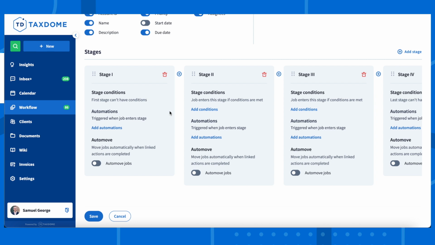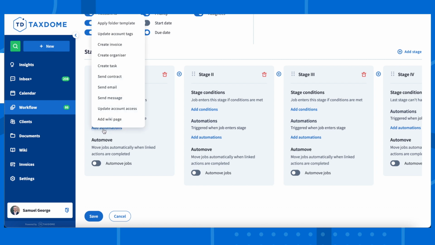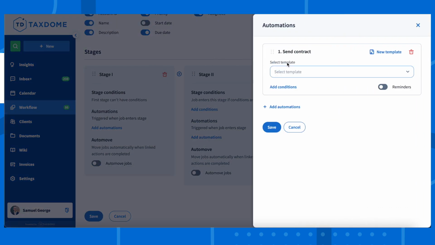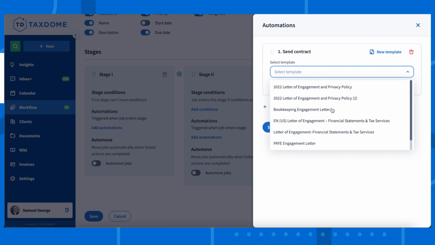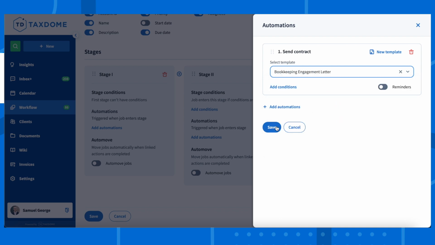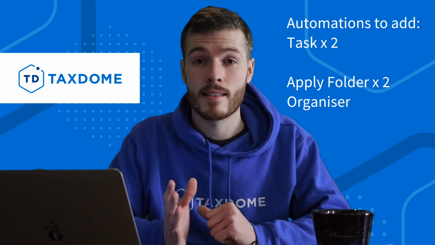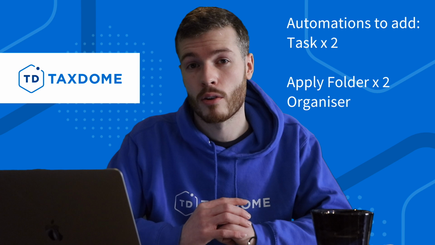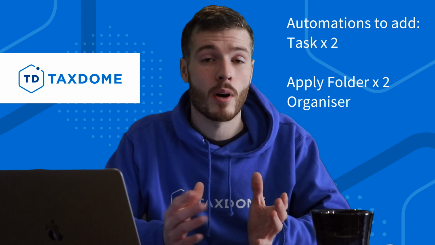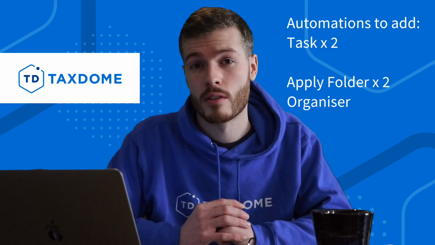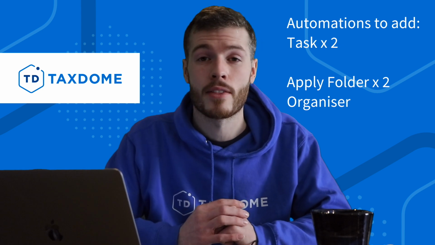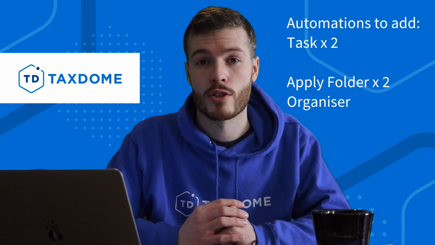Let's go ahead and add the contract to the first stage of our flow. I can do that by simply clicking Add Automations and clicking on Send Contract. Now I'm going to select a template that I've created for bookkeeping and hit Save. In the second stage, once the client has signed their contract, let's say for example I would like to request all of their information. So let's go ahead and add the organizer automation to the flow.